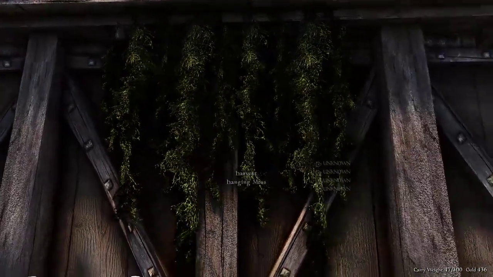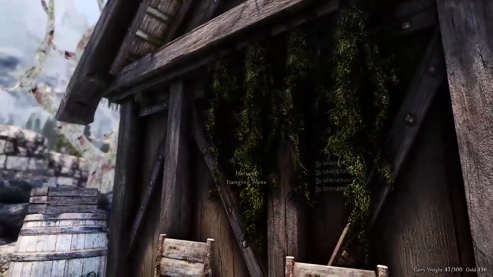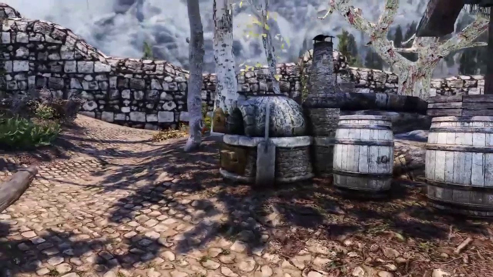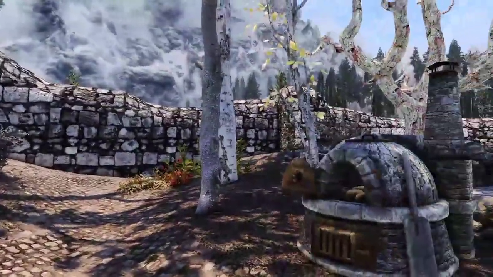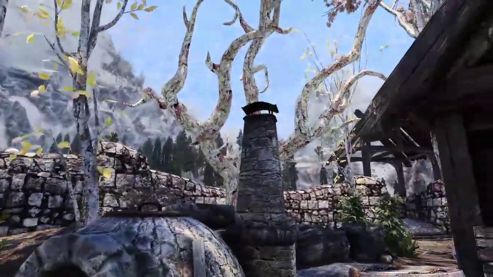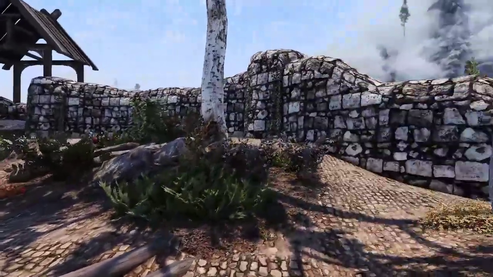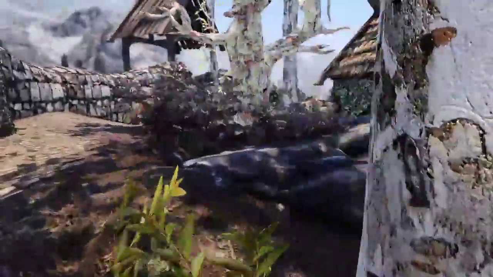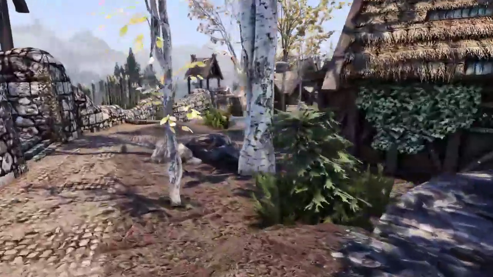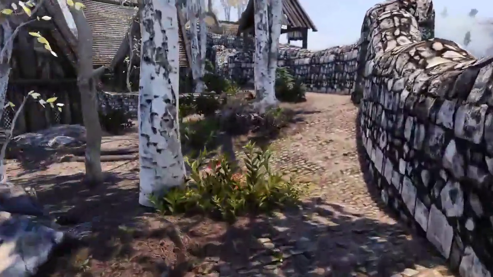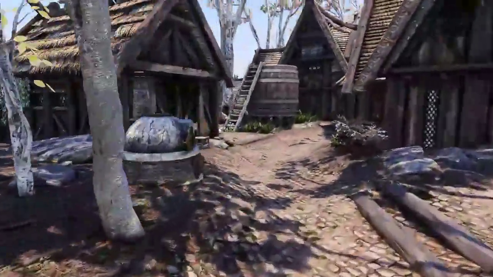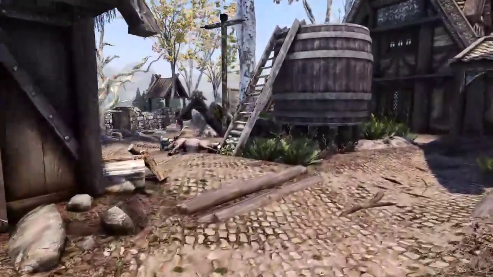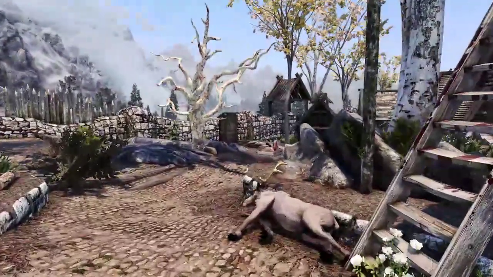The hanging moss will also be... I haven't gotten to that mod yet, but we're going to be changing the hanging moss. So yeah, little things like this. There was an outhouse somewhere. Where was that? I could have sworn it was over here. Maybe I passed it. I don't know. I probably did. There it is, over there.